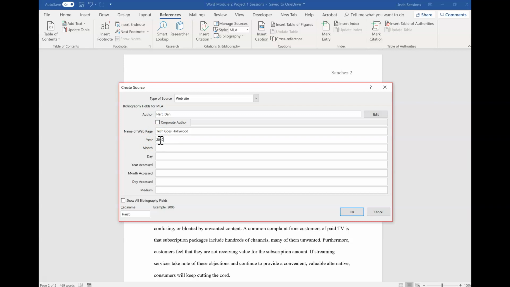2020 in July, and I'm just getting this information straight from our textbooks. Now, of course, we didn't access this in 2021, but this is what it's asking us to put in here.